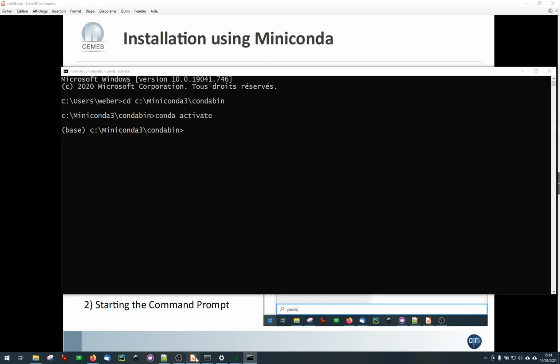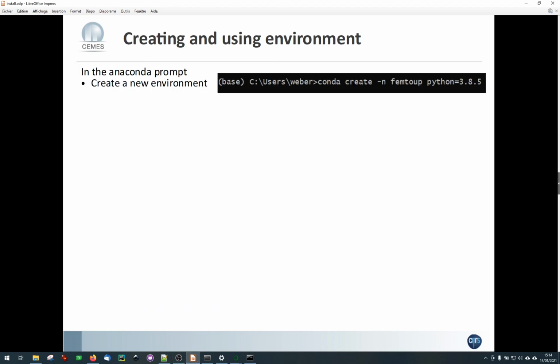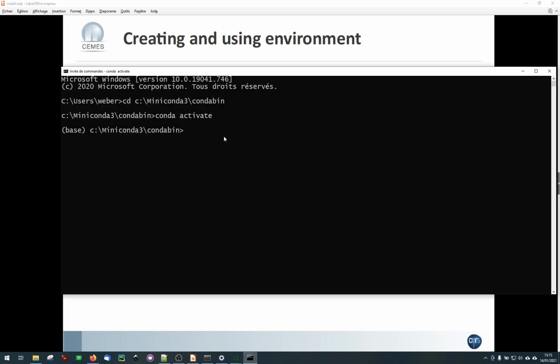So what's next? I'll go back to my presentation, and I'll have to create a new environment using this kind of expression. So I'm using the program conda to create a new environment whose name, -n stands for the name, will be called FemtoUP, and I specify that I want to use Python version 3.8.5. Just trust me, that's quite a good one at the moment. So, okay, well, let's do it.